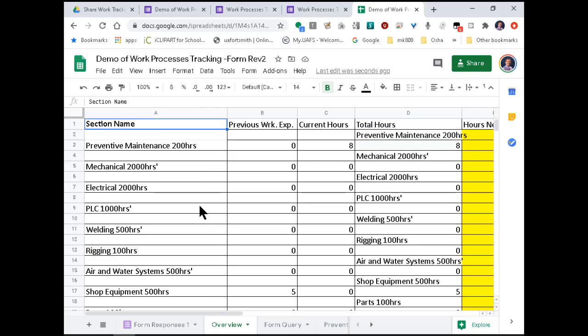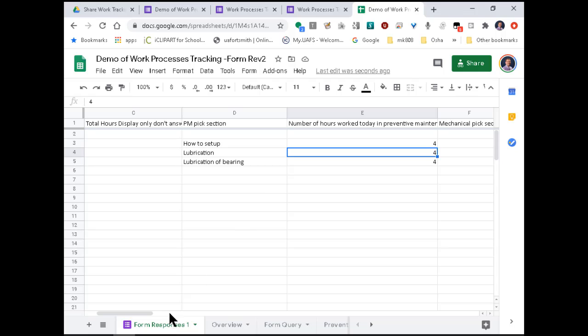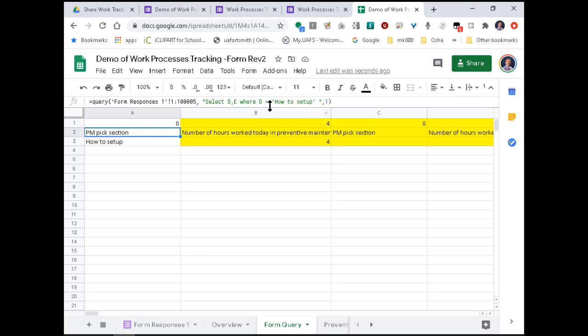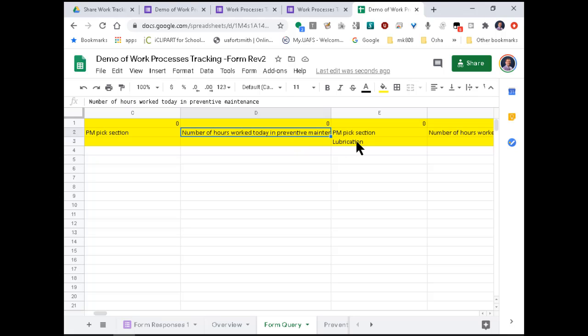So we've entered a new form response over here. It says lubrication of a bearing, but we've got to fix the Google query because you're modifying it from my original sheet. And so what I'm going to do, so I don't get any typos or anything, we're going to come over here and we're going to go to form query, and we click on every other one. This is how to set up, how to perform. This one is the lubrication section.